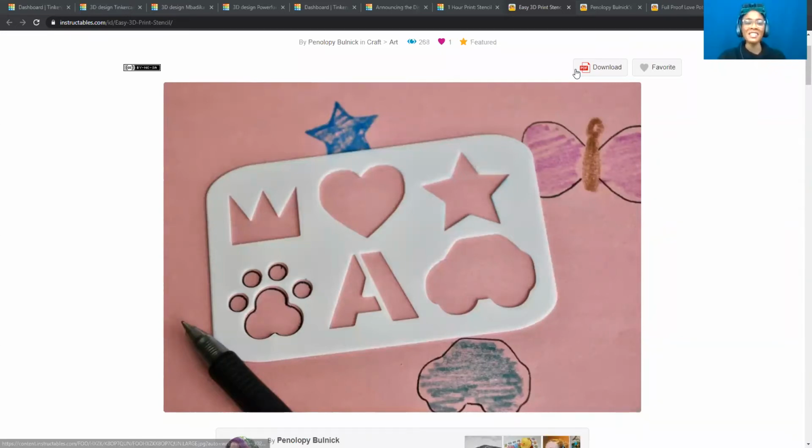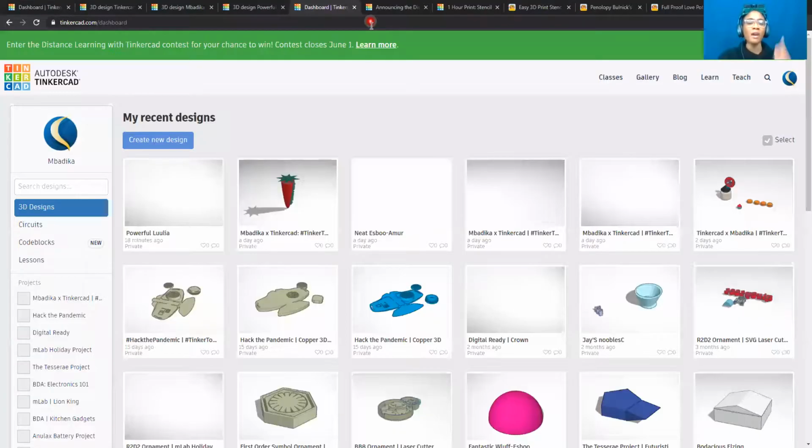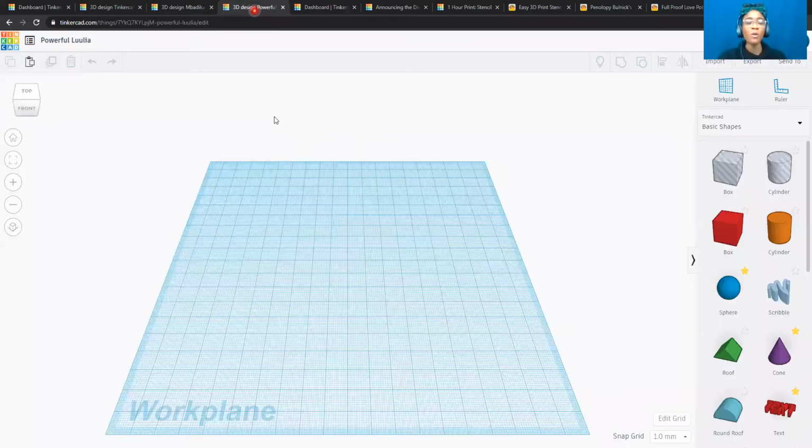Perfect. Let's get started. So we're going to go over to our Tinkercad dashboard. And when we're on our Tinkercad dashboard, we're going to go over to create new design. And when we create new design, unlike yesterday, we're creating a new 3D design. So we should see our work plane look something like this. So on this work plane, we can get started with our stencil.